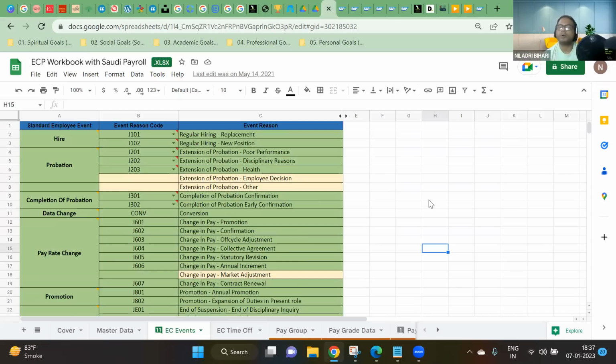Whenever you download a report, it will be very clear that the payroll changed for XYZ reason. And also, from an audit point of view, if a payroll audit is happening, you should be able to pull out this kind of report and say this many payroll changes happened due to this event reason. So it is always better to have a workbook as detailed as possible. This is from an EC event point of view.